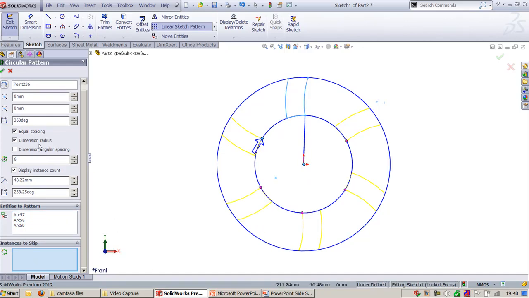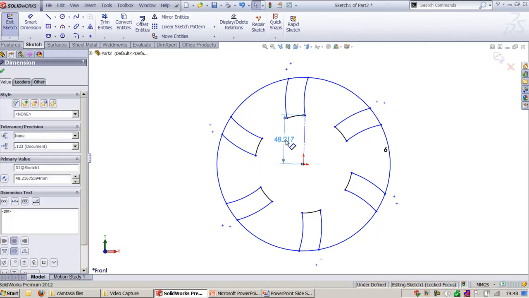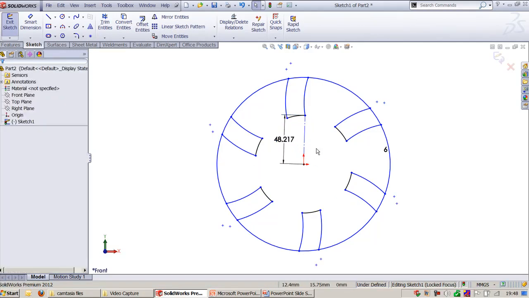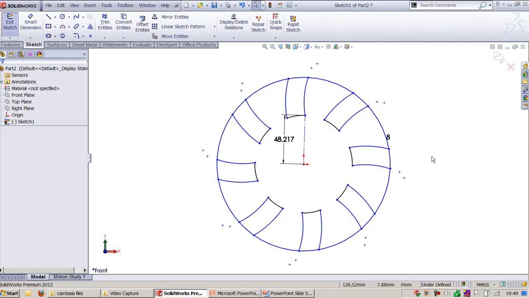And now let's see what this dimension radius is. I will check this dimension radius and click OK here. Now you can see this is the dimension radius. It will show you the dimension and it will be created. And for this 6, once again, you can double click and edit it so that the number of copies will be changed. So this is the user-friendly way where you can create circular patterns of sketches in SolidWorks.